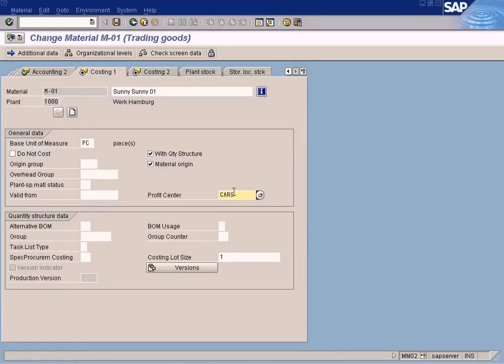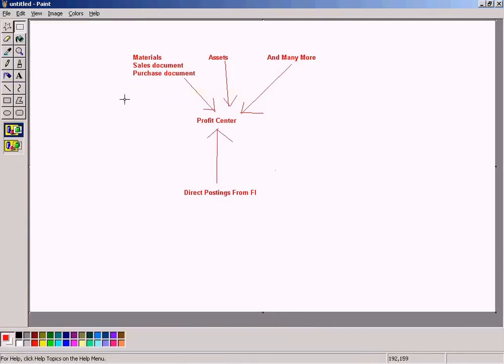Okay, similarly, if I buy any raw materials to manufacture these cars, I need to assign the profit center cars in all the raw materials of this car. So when I use this raw material code, material master code, in the MM module purchase order, those postings will be posted as expenses in the same profit center. So using the material master, we are getting both the revenues and costs posted to profit center cars.